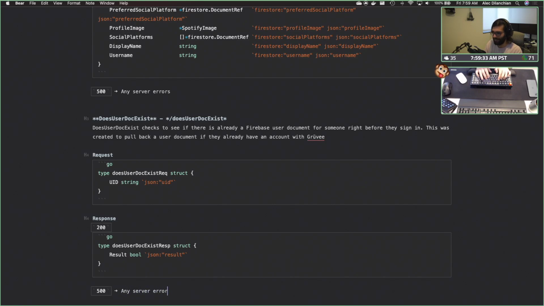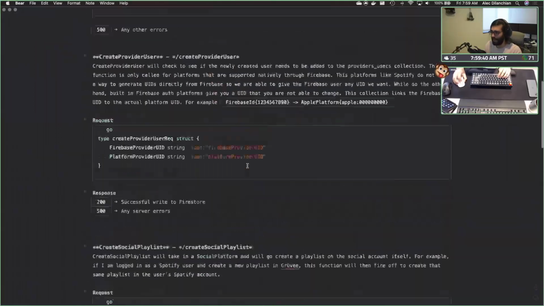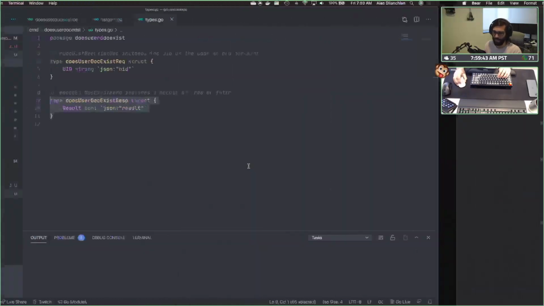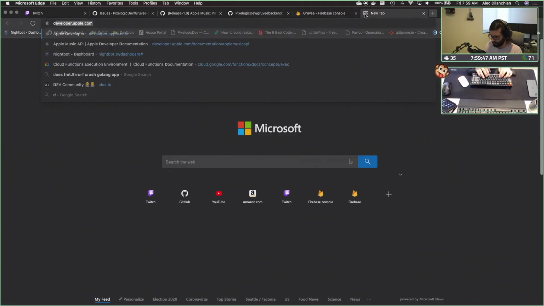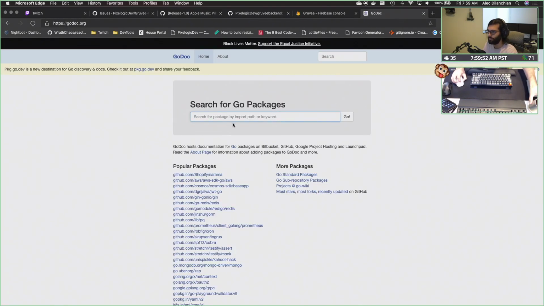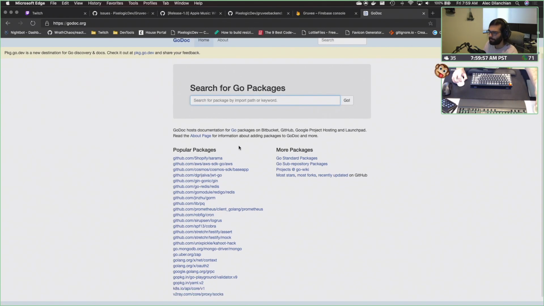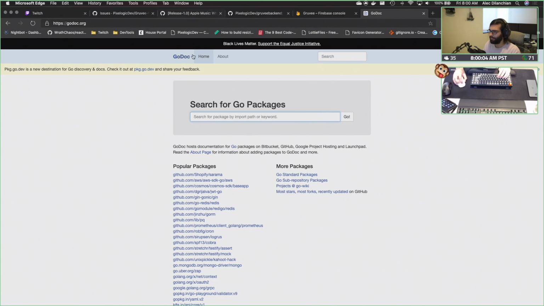Any server errors. You're not using the Go docs to generate your documentation? I mean, I haven't really thought about it. I didn't know that was a thing. What are Go docs? Godoc hosts documentation for Go packages on Bitbucket, GitHub, Google Projects, Host and Launchpad. Okay. Yeah, I actually didn't know about this thing.